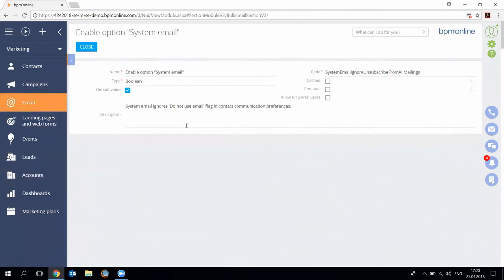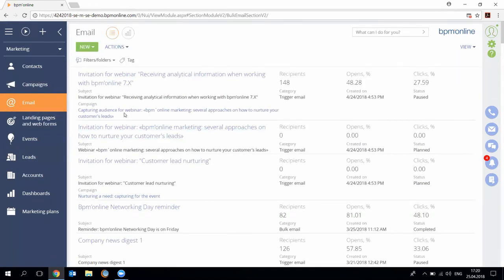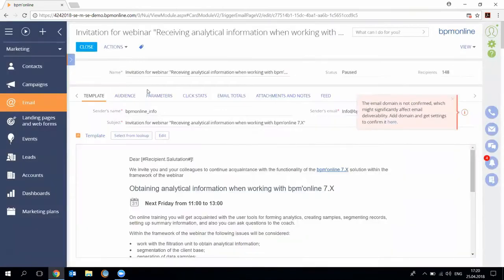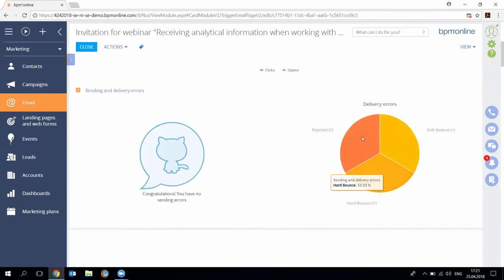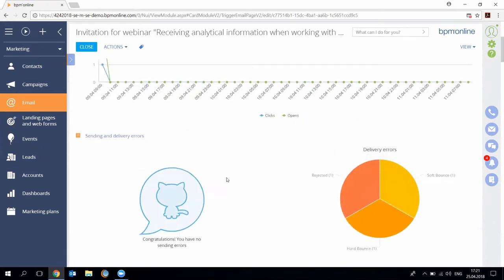A couple more things related to emails. We've improved the sending and delivery error charts. So if we take a look here, you'll notice we have a delivery error chart, sending error chart. So before we just had a single pie graph that would say hard bounce or soft bounce.